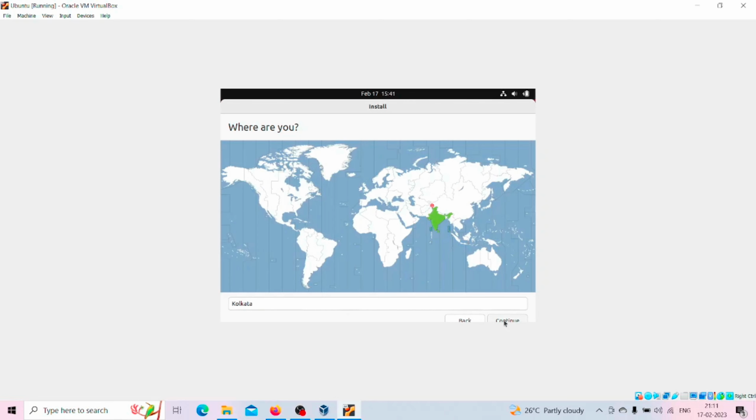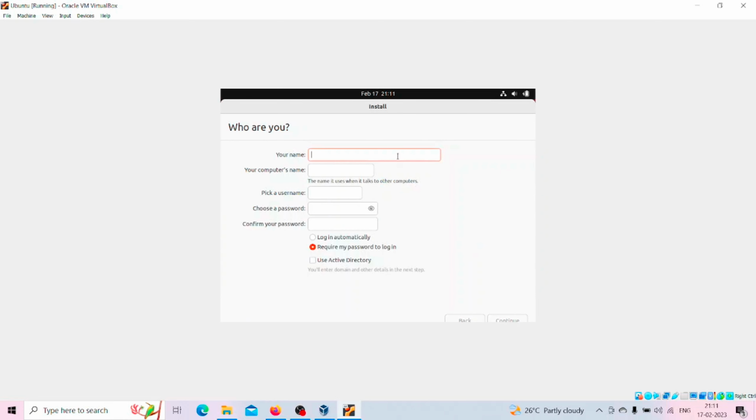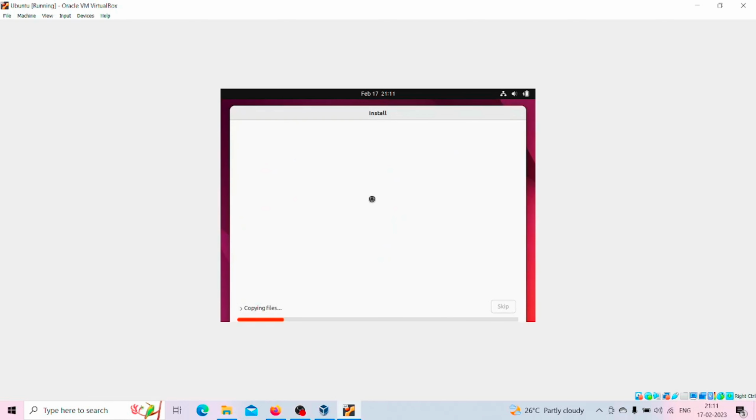We'll select the time zone. We'll provide some username to it. So Ubuntu, and you can give some password of your choice. Continue. Now the installation process has started. This is going to take around 30 to 35 minutes.